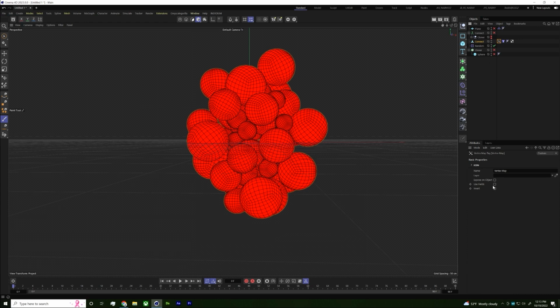So vertex maps are basically like painting on your object to tell different vertices and different parts of your object to do different things. This is used in materials. It's used all over the place in 3D. We're going to use it to control that soft body and cloth dynamics so that we can control what we want it to do. And to do that easily, you have your vertex map tag selected, and then you can click on Use Fields. This is super powerful. You can use anything in fields to now control your vertex map.